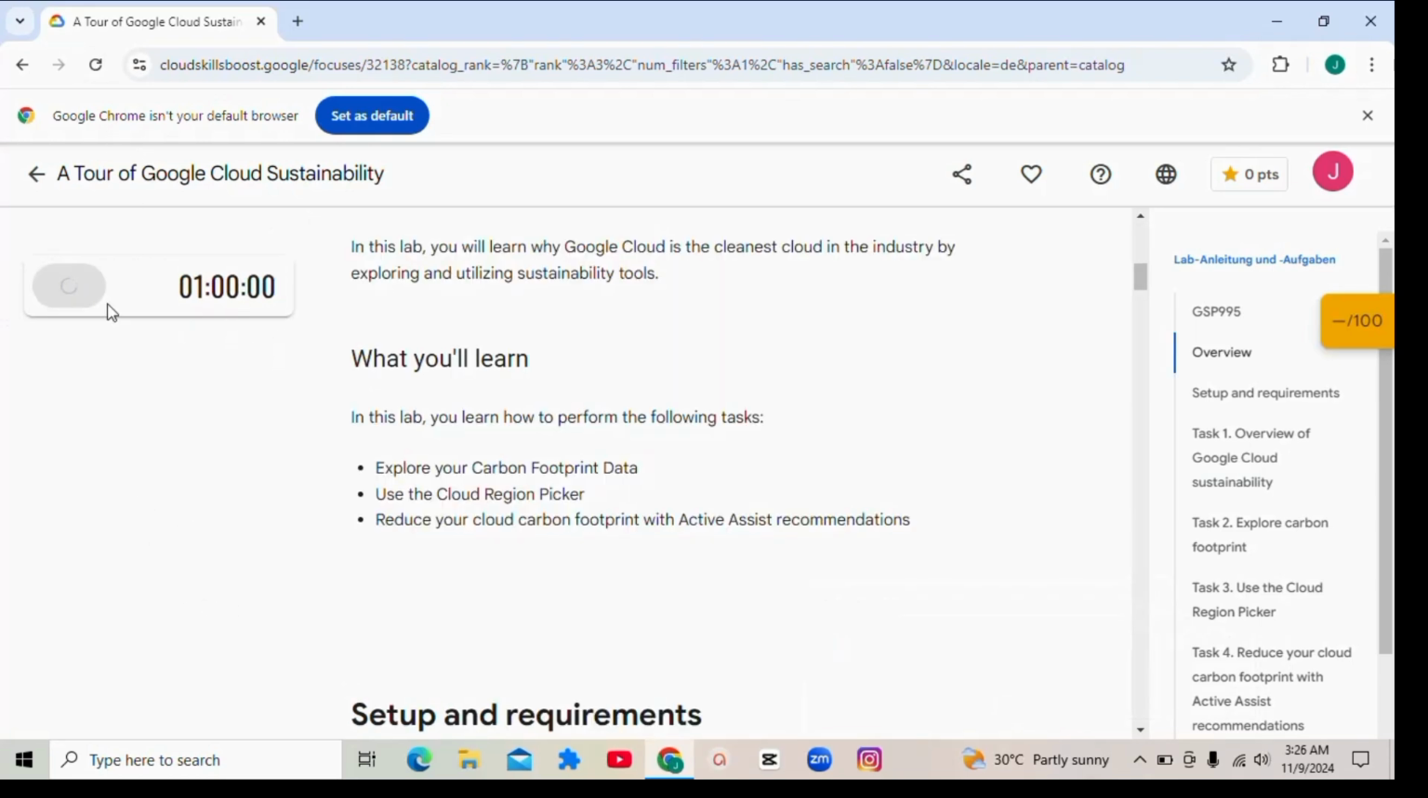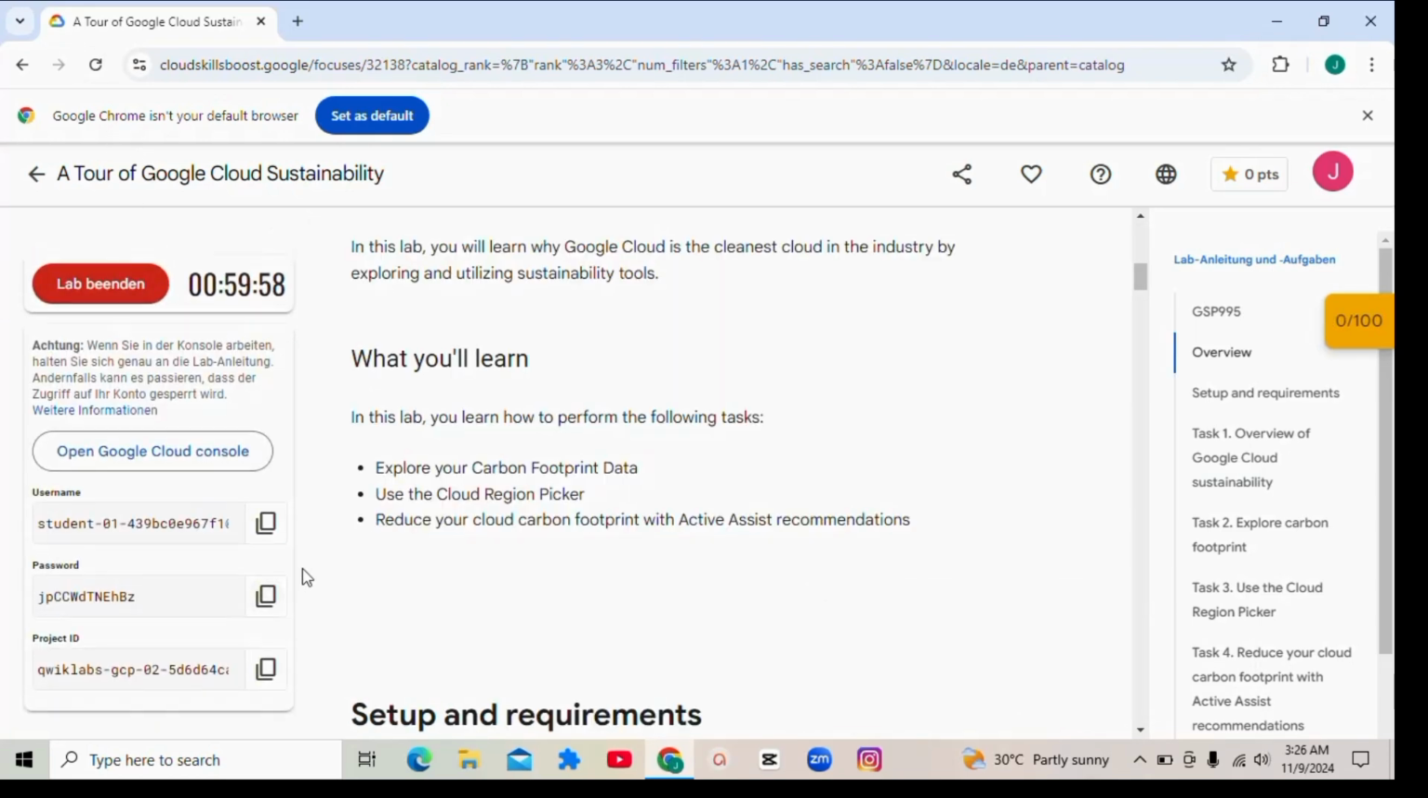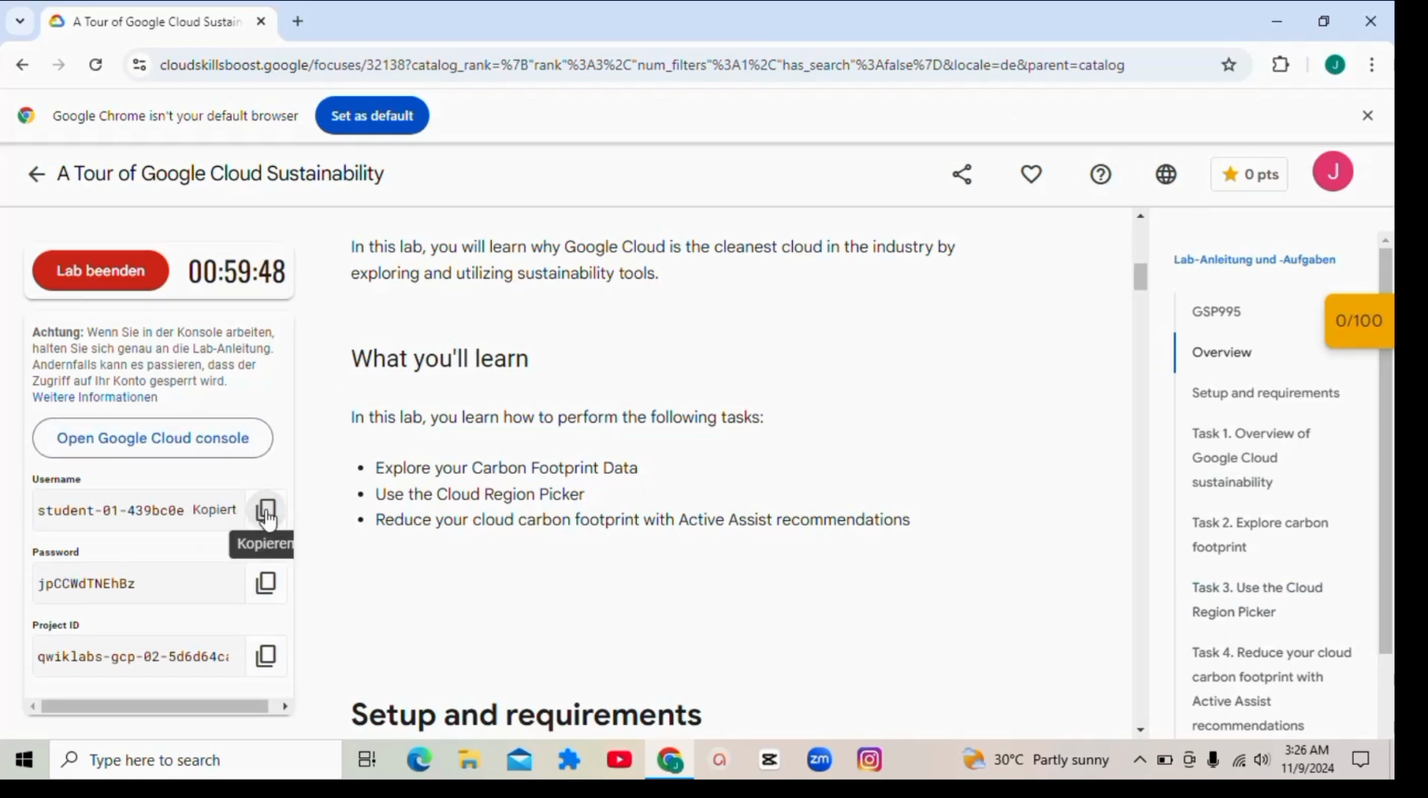So let me refresh. I'm not a robot. Can you see? So it's loading. Now automatically this is our email. This has generated an email and password for us. So all we need to do now is just copy this. This is our email. Are you seeing it?